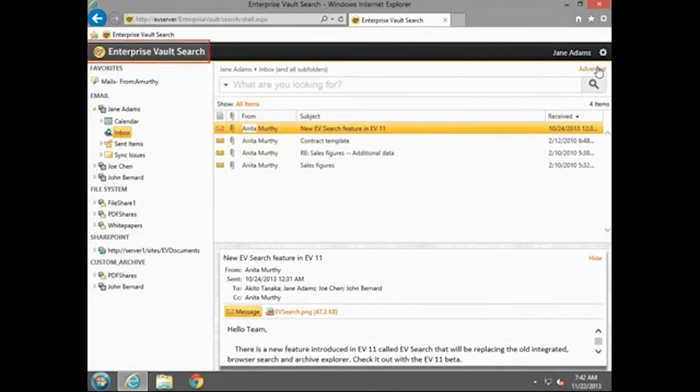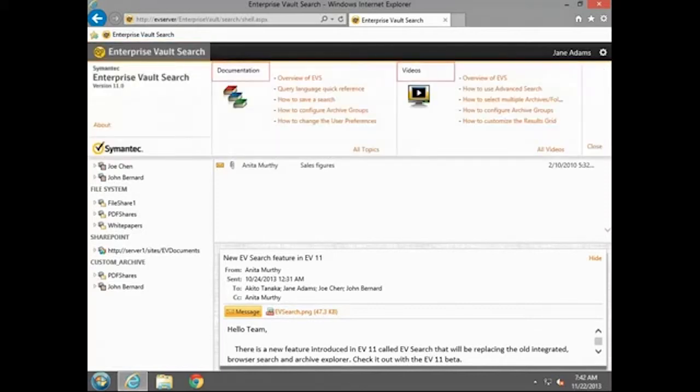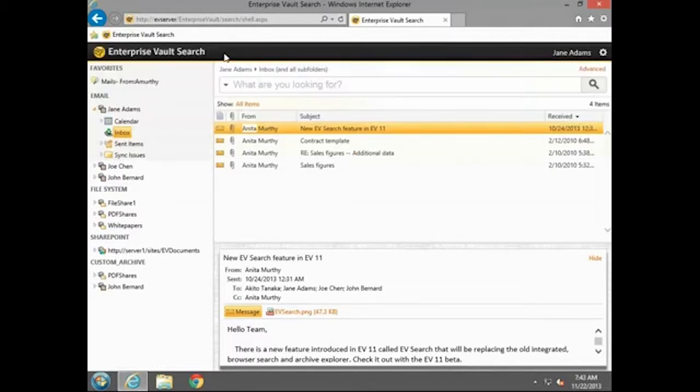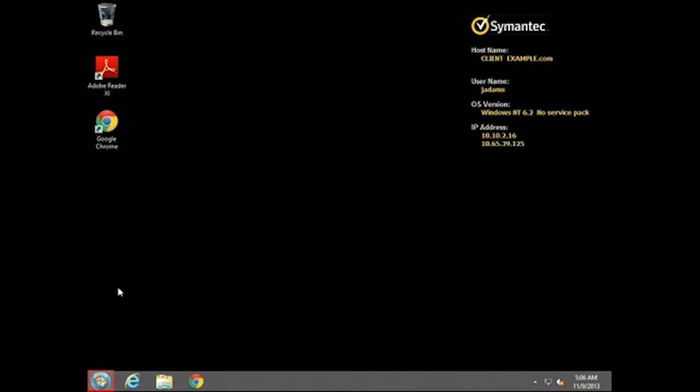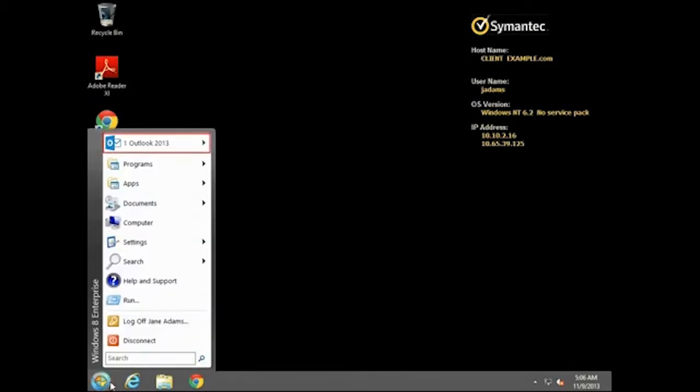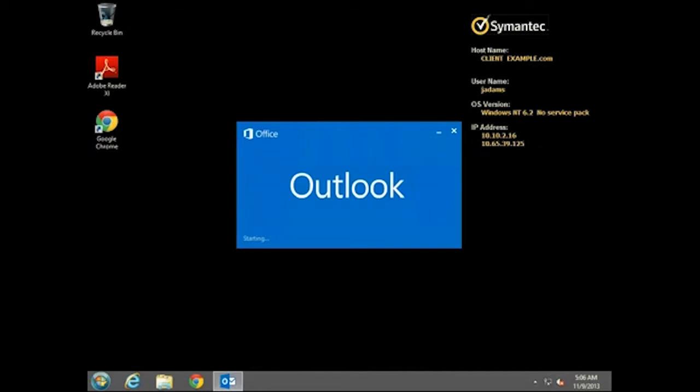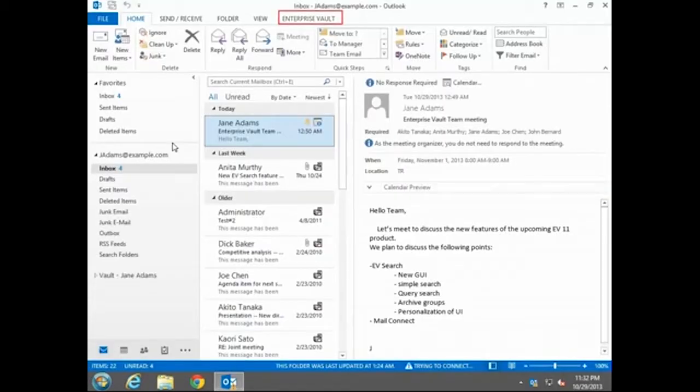The Quick Links pane provides useful documentation and videos to help get started with Enterprise Vault Search. The Enterprise Vault Search window can also be accessed from Microsoft Outlook clients. In Outlook, access the search page using the Enterprise Vault Outlook add-ins.